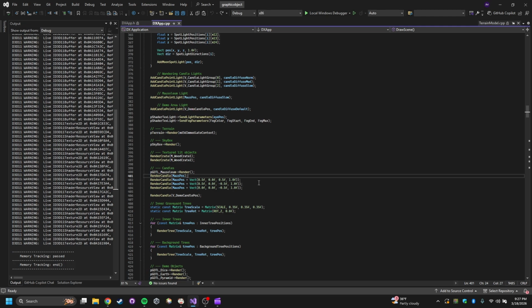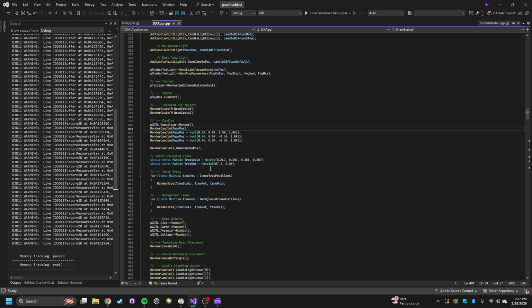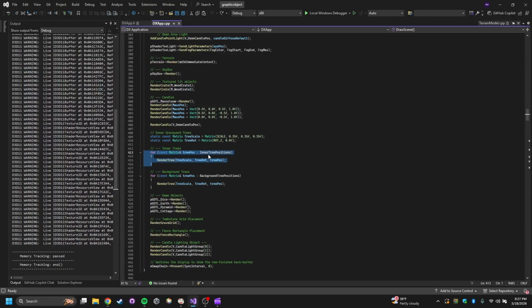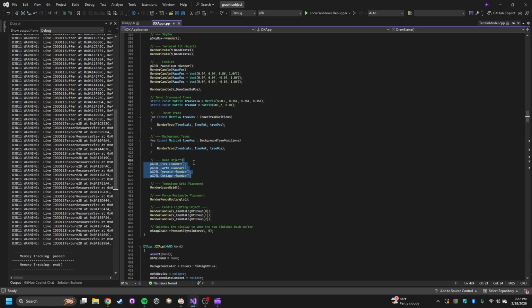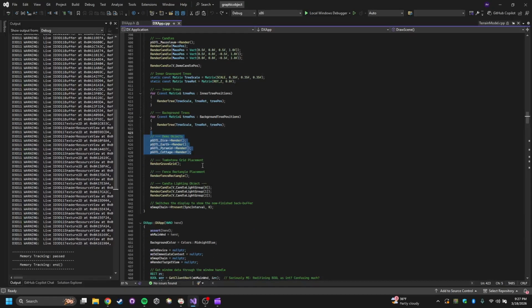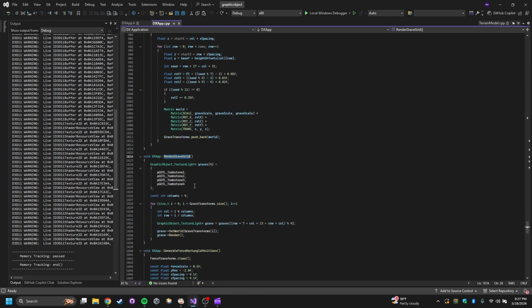And then for repeated objects like the trees, I just loop through the lists that we set up earlier and render the same model at each stored position. But there's extra work being done here in the render tree method, which I will get to later. Then I render the demo objects, the grave grid, using the position list from earlier, which also just loops through.